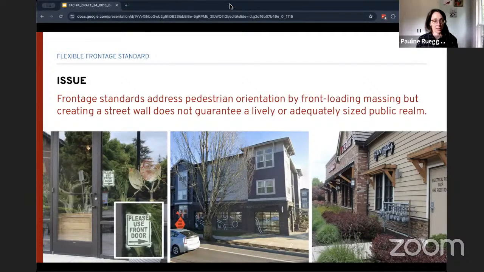But fundamentally, I think the issue that came up for us that we heard from the TAC is you could have all those standards in place, but they're all structured in a way that is trying to front load a massing along a street and create that as a proxy for a pedestrian orientation. But having that street wall, even if it has windows and doors in it, may not be enough to guarantee a lively public realm or an adequately sized public realm.